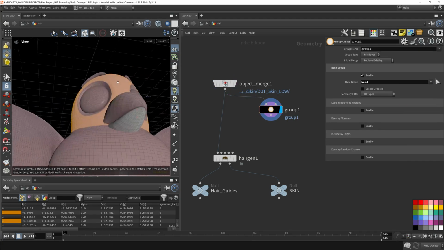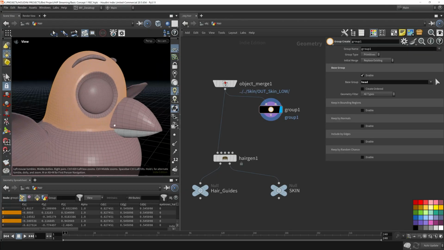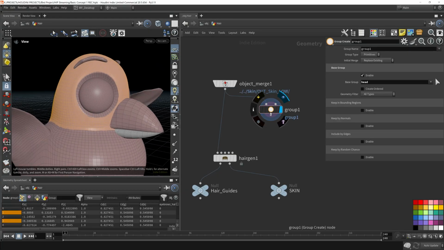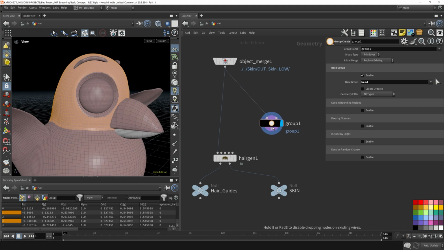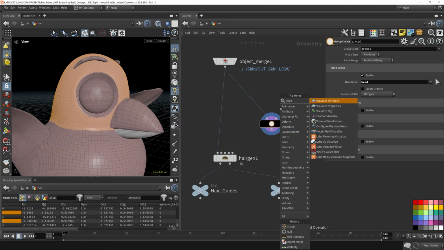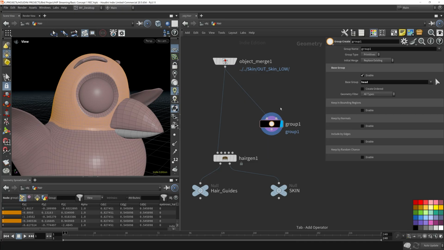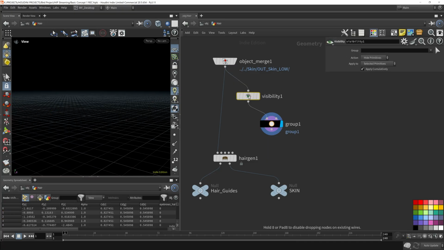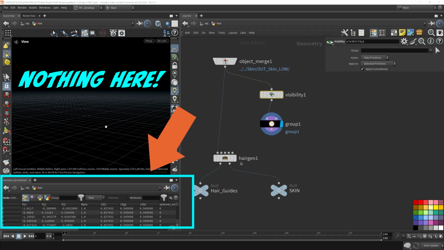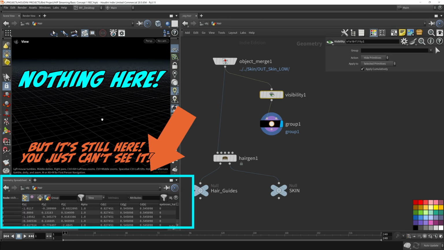That looks great, right? Well, I can't really see behind the beak to see if it's overlapping it or what's going on behind the beak. So what we can use is the visibility node. What this does is turn objects on and off only in the viewport. Now you can see that visibility is turning everything off in the viewport, but the geometry is still there. We just can't see it.